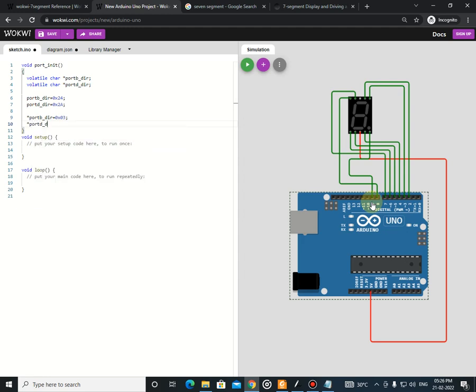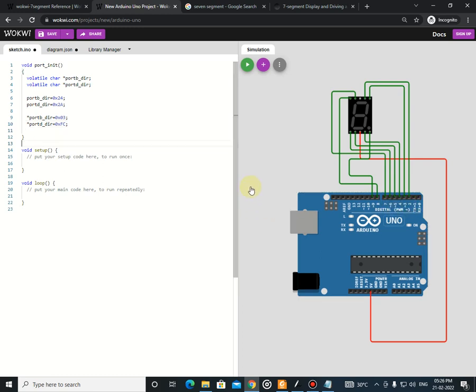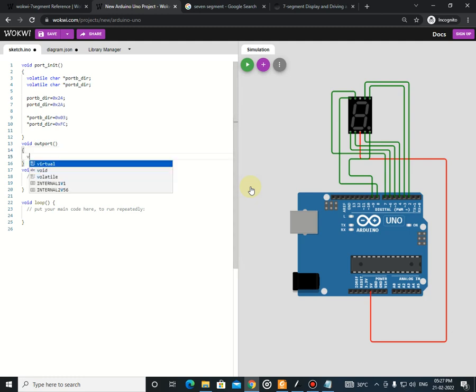For the port D direction register, the value should be 0xFC, because these 2 pins are not used, so I am making them 0 and all other pins 1. So the hexadecimal equivalent will be F and C. If you have any doubts, watch my previous videos where I explained clearly why I am writing these values. Please watch previous videos for a better understanding.